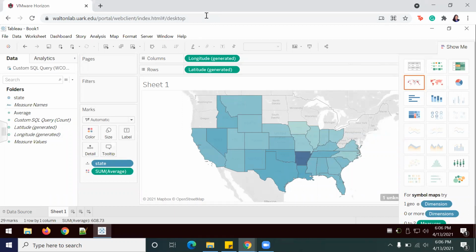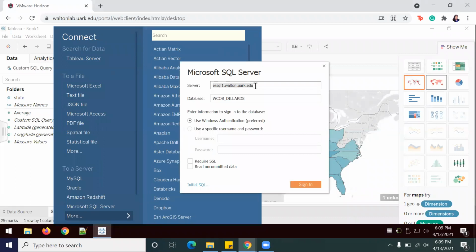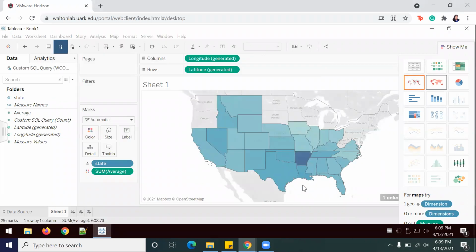Alright, so now we're going to open up a new instance of Tableau. To do so, we're going to do new data source. Once again, go down to Microsoft SQL Server. Hopefully your server information is still there, so you don't have to type it in, and then you're just going to click sign in again.